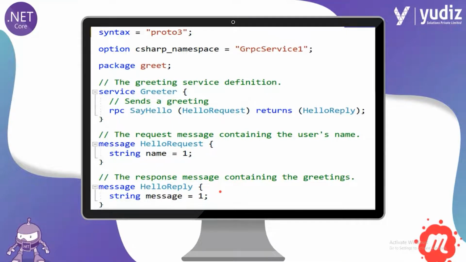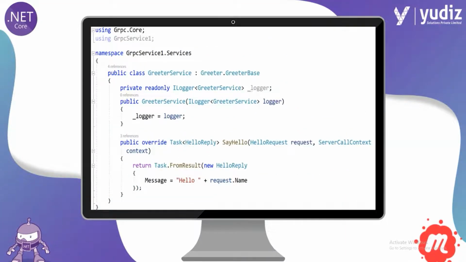So any question on the syntax of the protofile? I think no one will. Okay. So next.